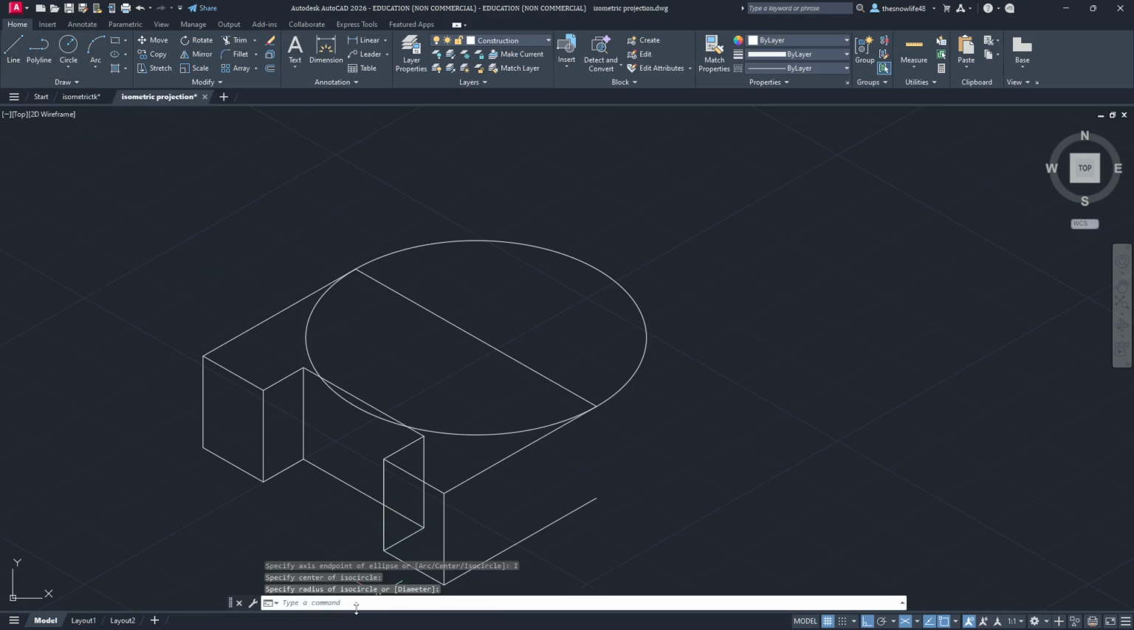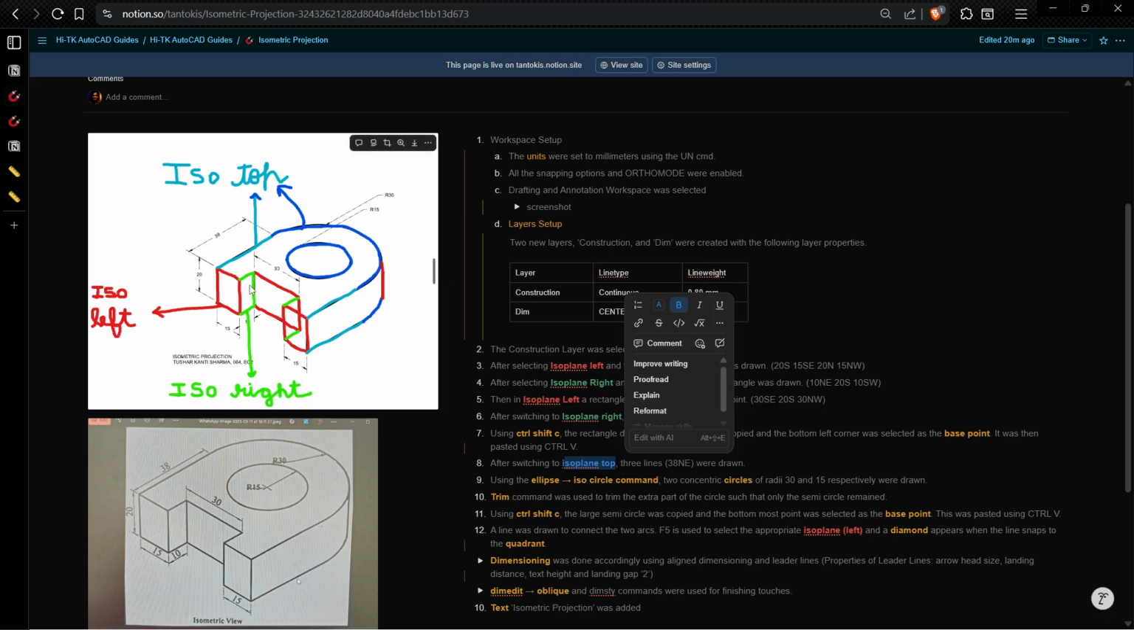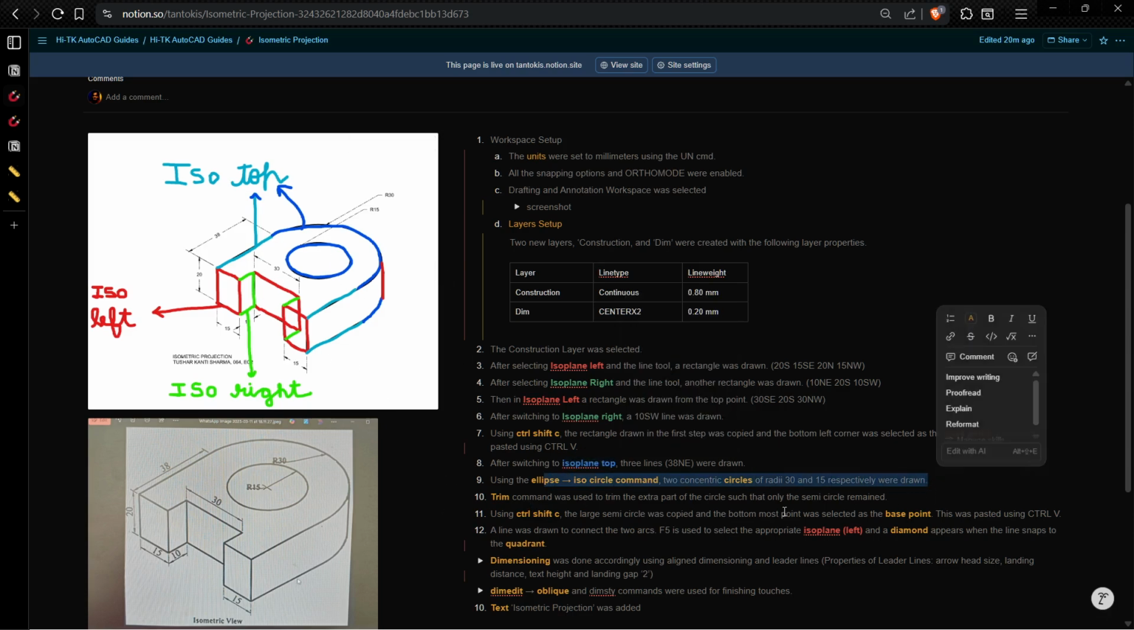Now we need another one of these. So what I did just now is press the up arrow key on the keyboard, which is also something we do in Minecraft, by the way, if you've ever played. Iso circle, center, and 15 this time. And these are the two circles. Looks pretty good. Iso circle command, 2 concentric circles of radii 30 and 15.